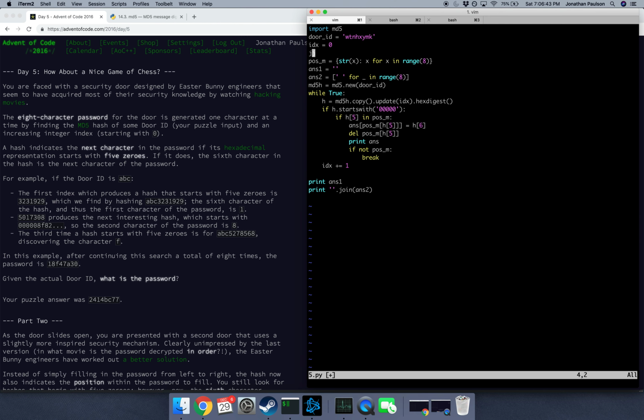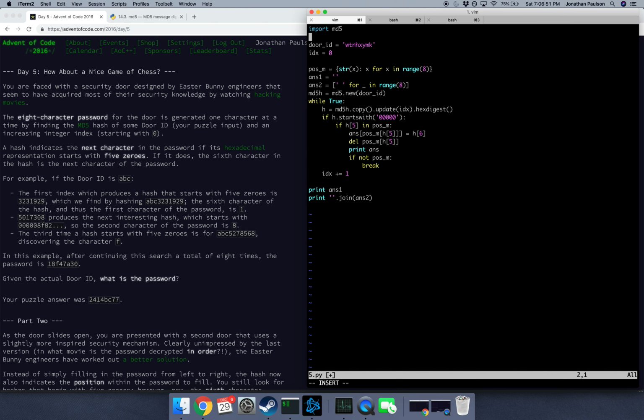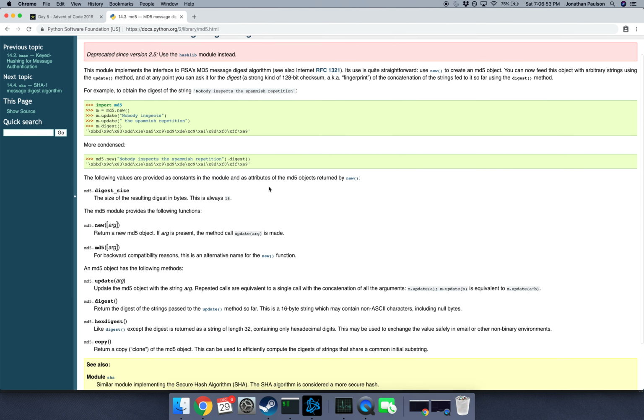So let's clean it up first so that it actually prints the answer for part 1 and part 2. Okay, so let's see. We're using MD5. Python has this nice MD5 library, and you could use hexdigest instead of digest to get a hex string out.